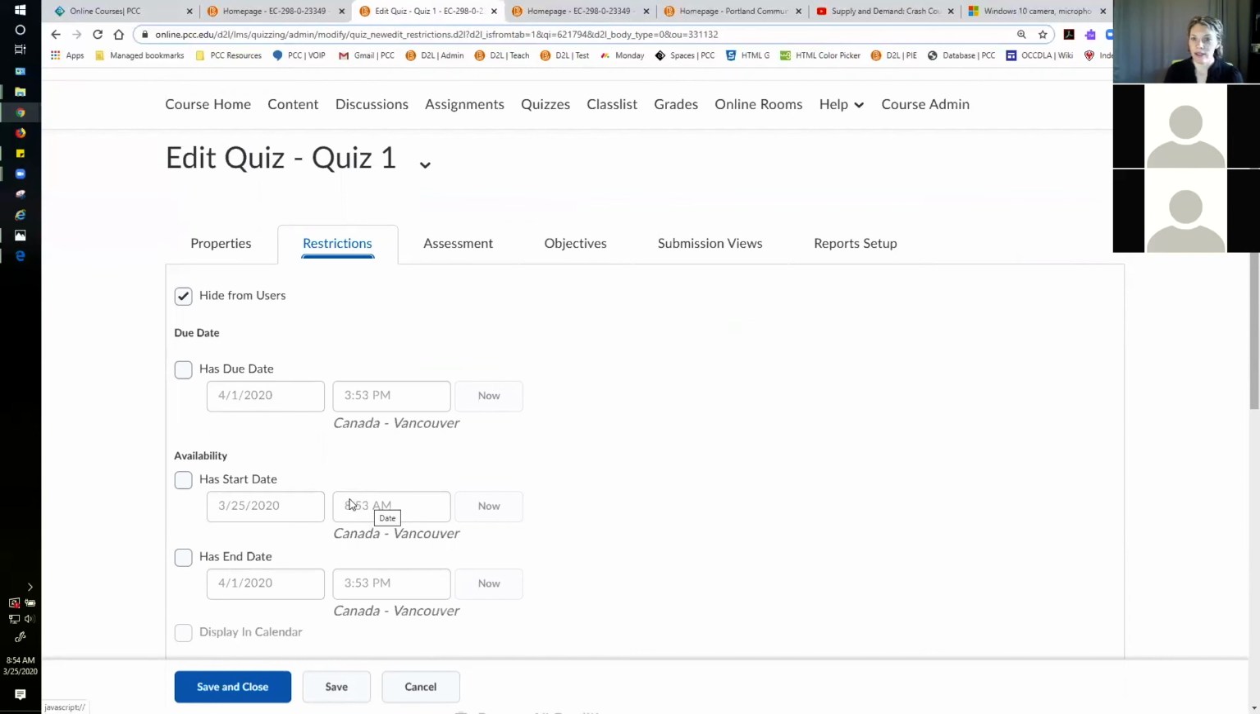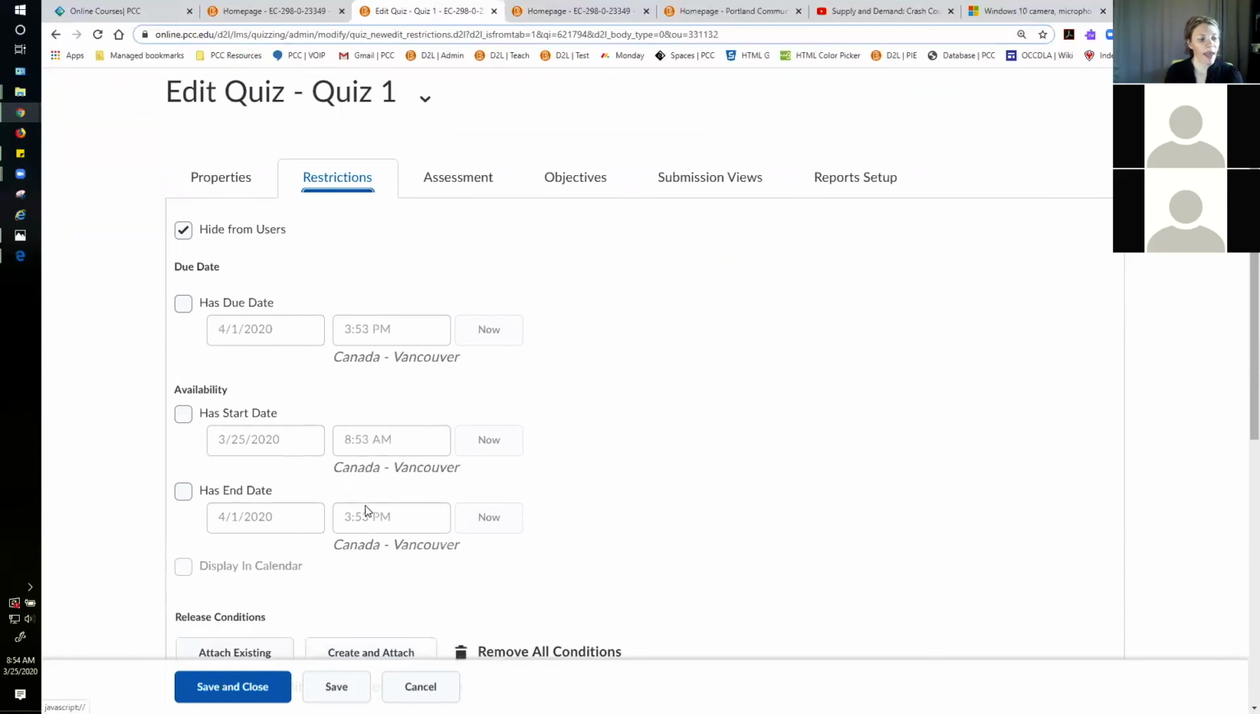The start date is your availability. It's when it becomes visible for students, or the quiz opens, unlocks for students. And then the end date is when the quiz locks for students. And the due date is just a due date.